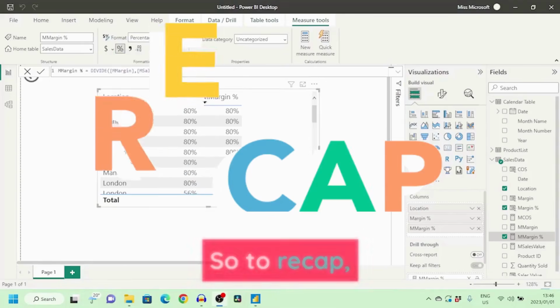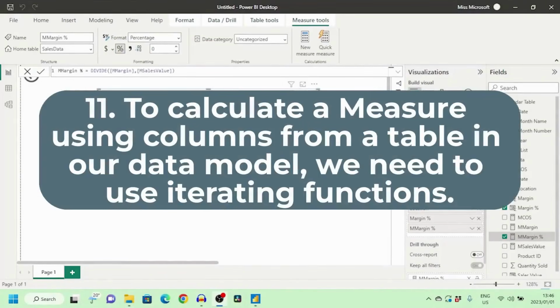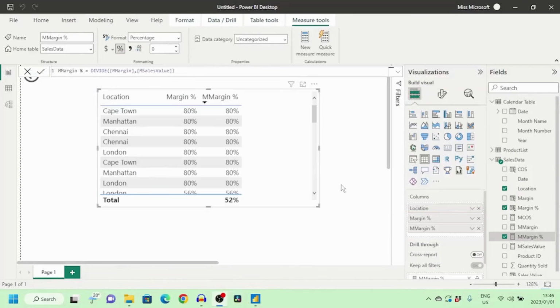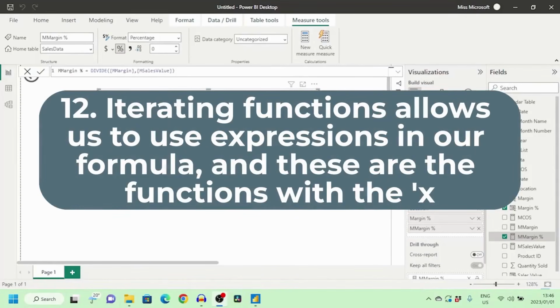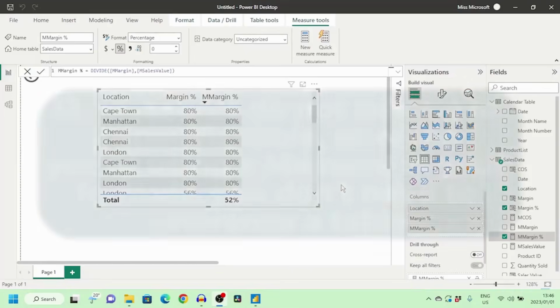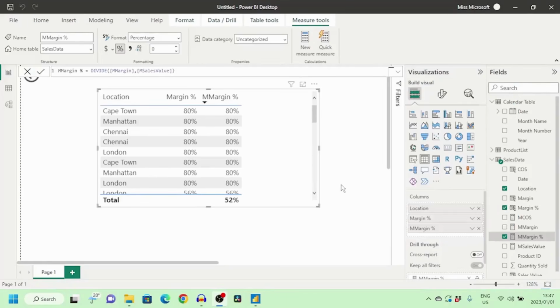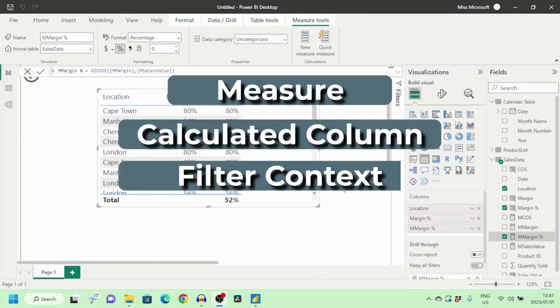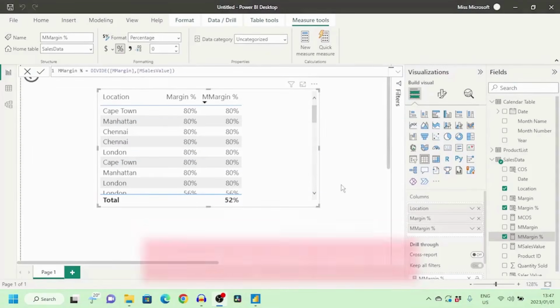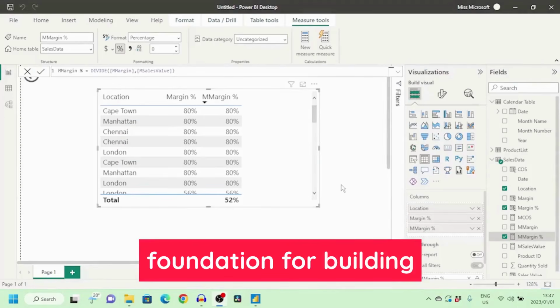So to recap, to calculate a measure using columns from a table in our data model, we need to use iterating functions. Iterating functions allow us to use expressions in our formula, and these are the functions with the X. Measures do not belong to a specific table, so when you're using a measure in your formula, you don't need to reference a table. Okay, so now that we understand the difference between a measure, calculated column, filter context, and row context, hopefully this sets the foundation for building your measures.